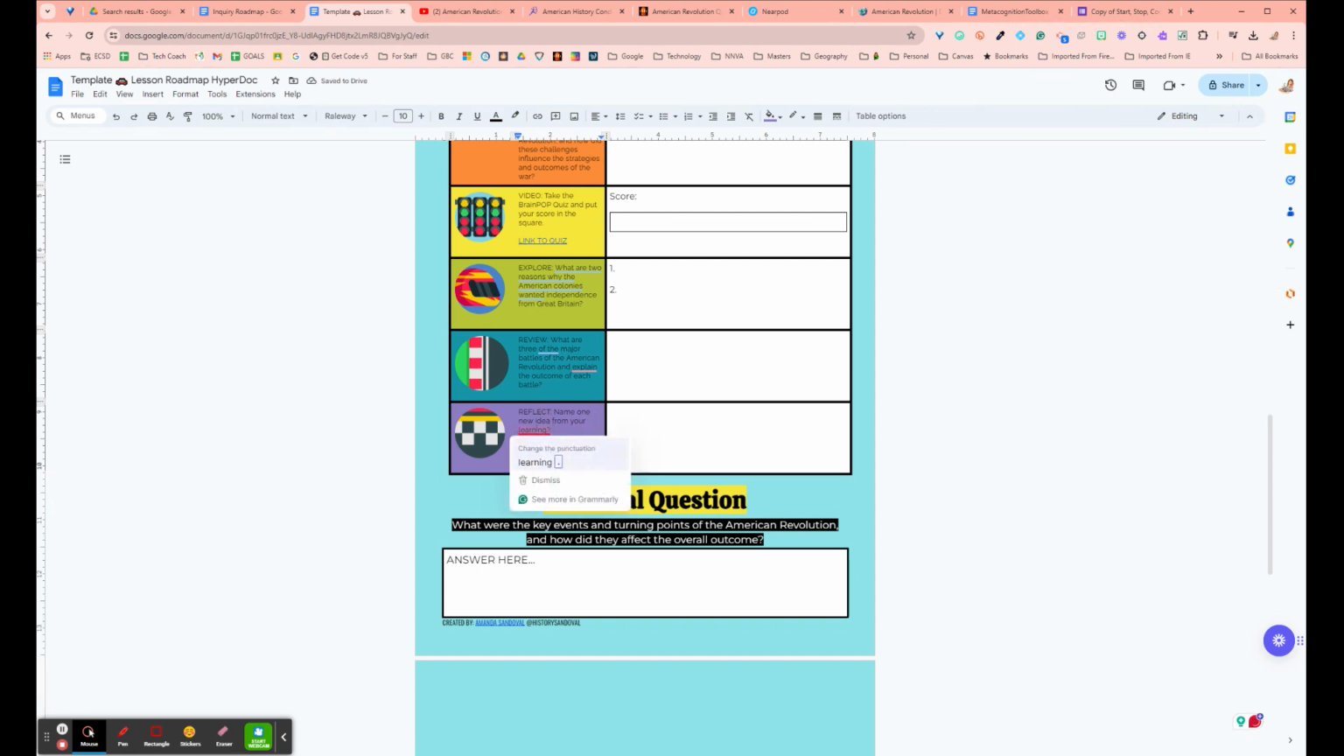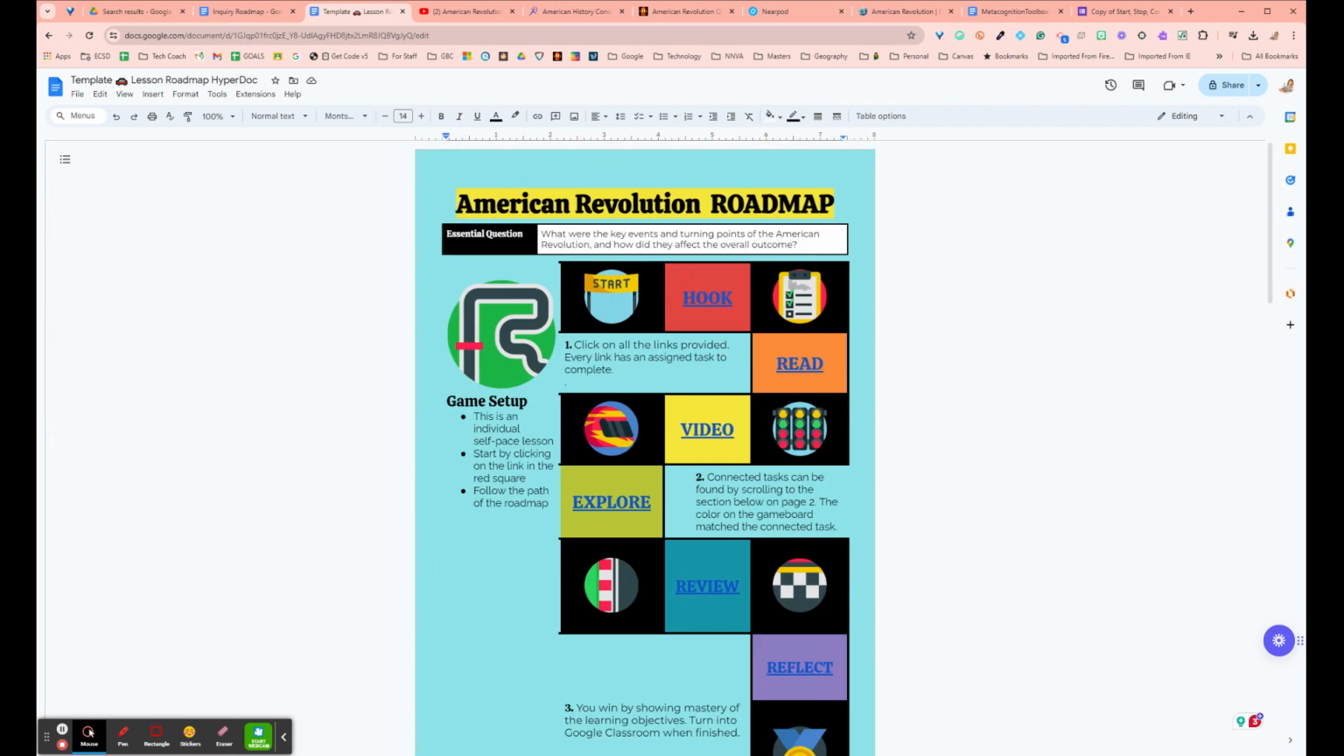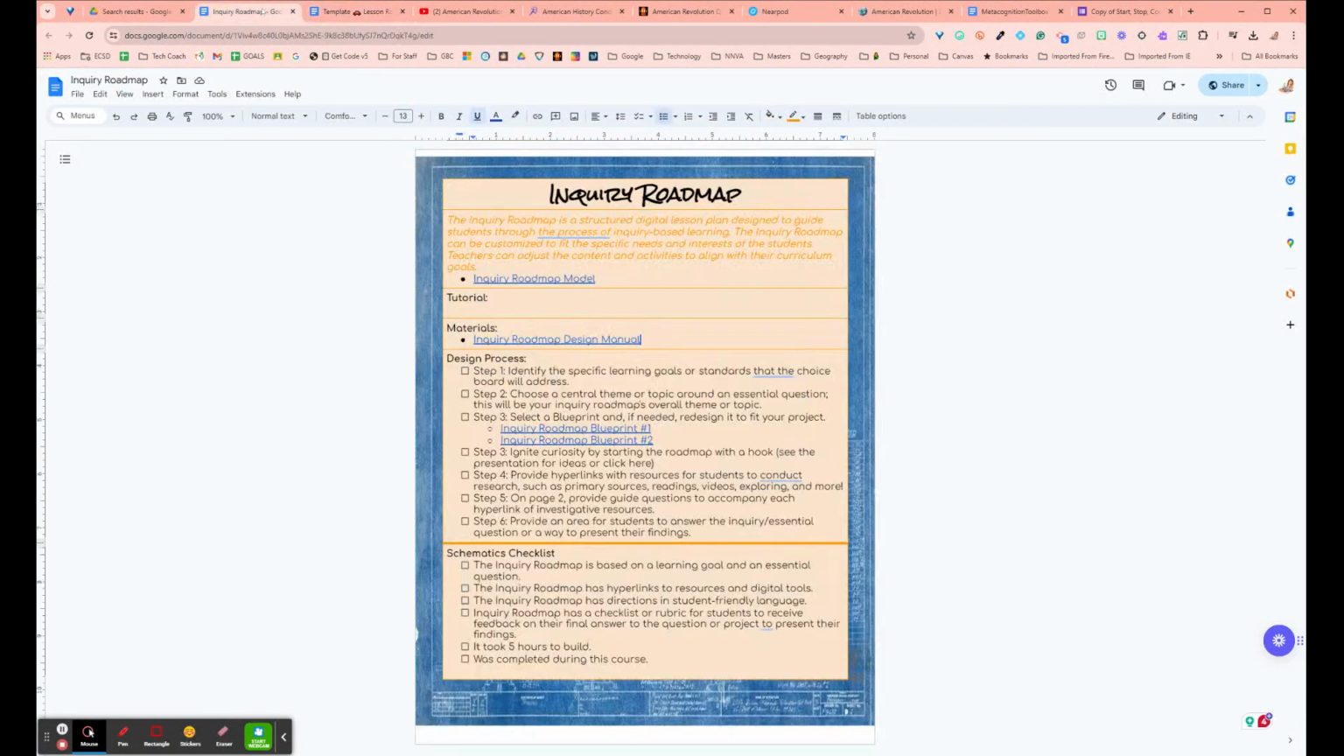All right. And then finally, they would answer their essential question. And voila, you have created an inquiry roadmap. All right, you would just make sure that you provide the hyperlinks to the resources and guiding questions. And then you'd also want an area for students to present their findings.